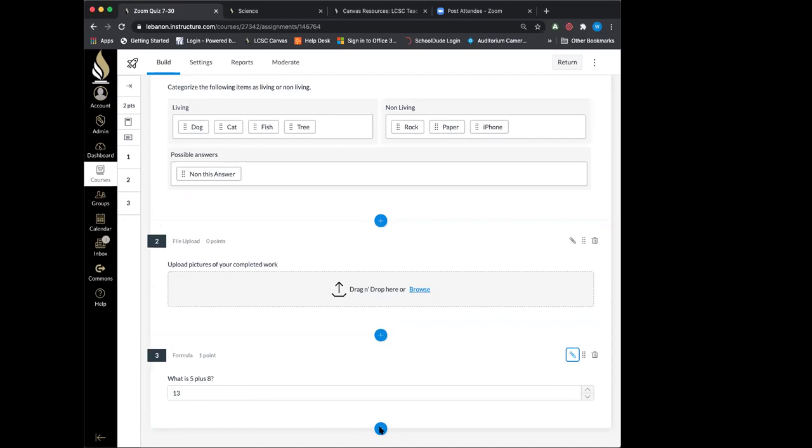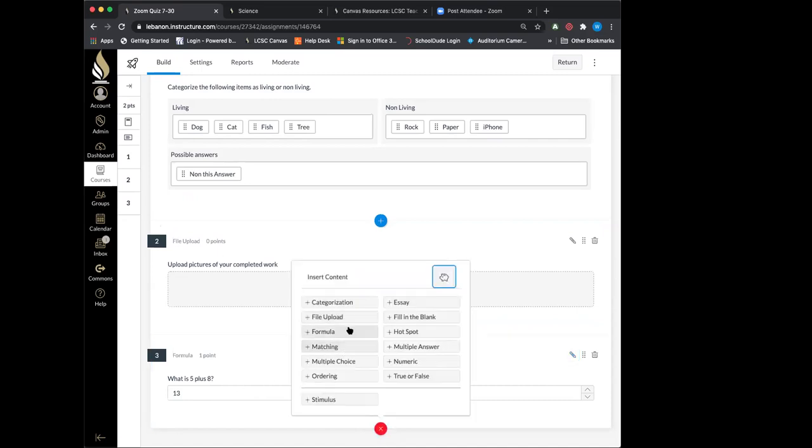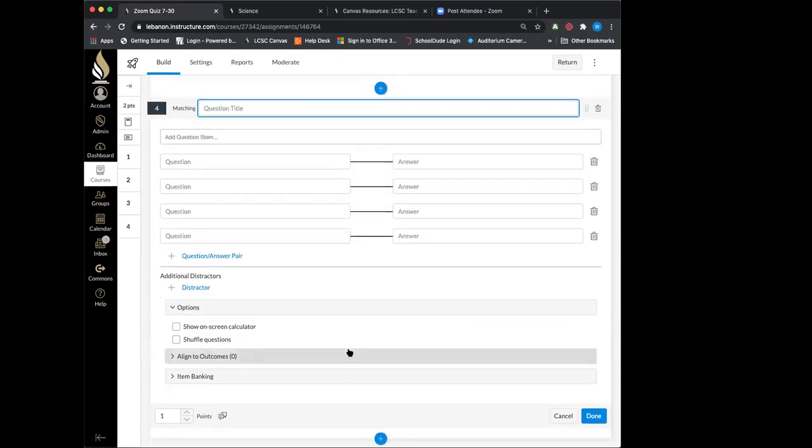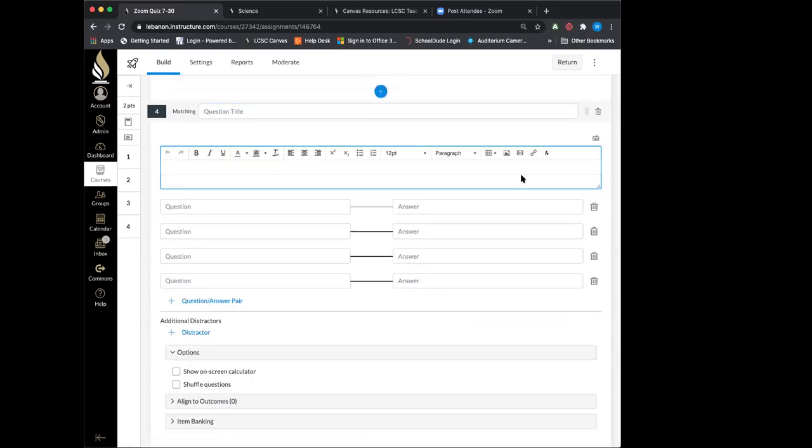You can also, and I'll just do it in the next question, it would have worked there too. Matching. You do have the option up here. We have what's called the math quill, and it's in all the text boxes here.